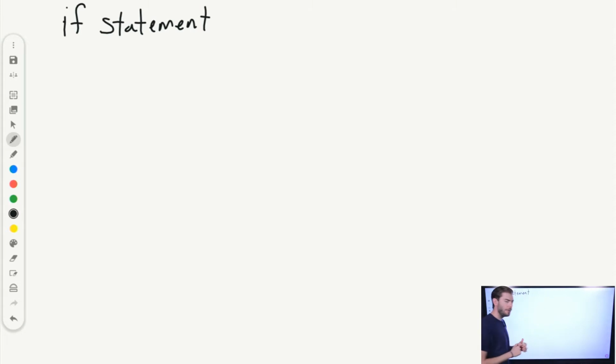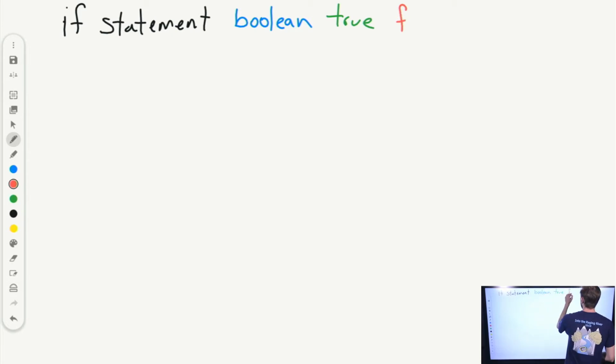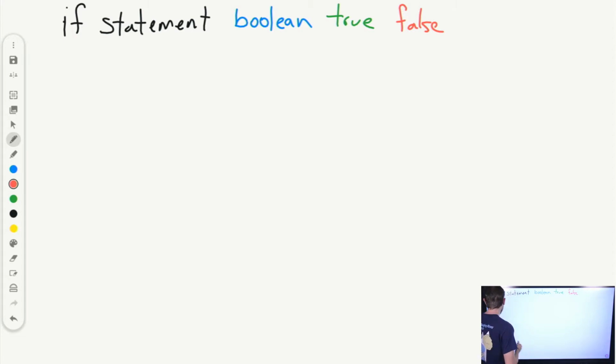So the if statement allows our code to make decisions, and it's going to make decisions based off of Booleans. So remember our Boolean friends, true and false. And depending on which Boolean we have, our if statement is going to control which code turns on and off. Let's take a look at how that works.